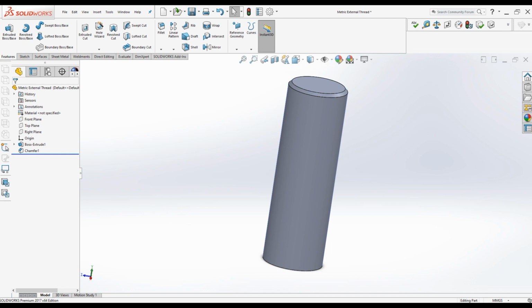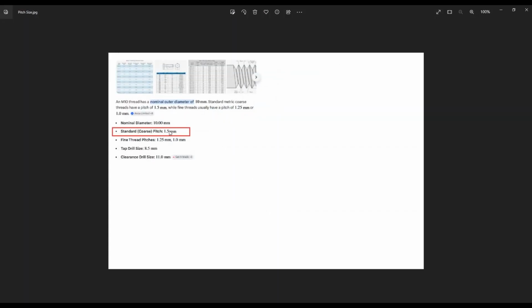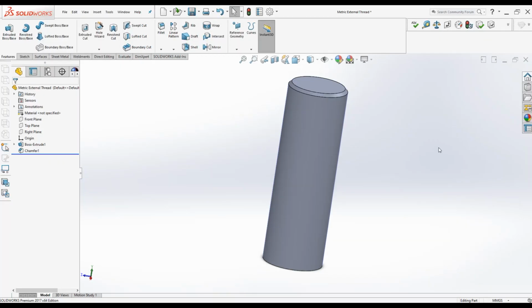For the M10 bolt, we have the standard pitch size of 1.5mm. There are different pitch sizes, but the most standard is the coarse pitch, which is 1.5mm. Alright, we have the dimensions for the thread profile, and we have the stud. Let's create the thread profile and thread path.